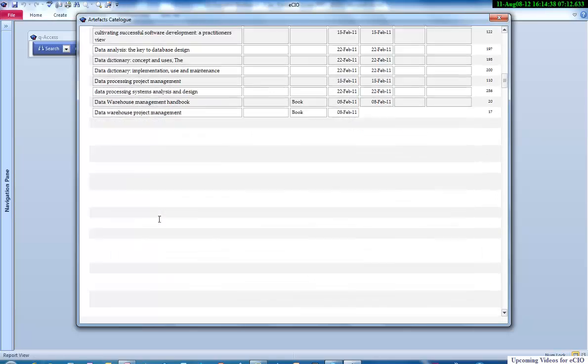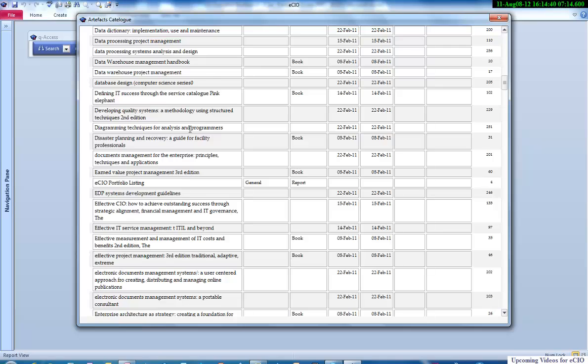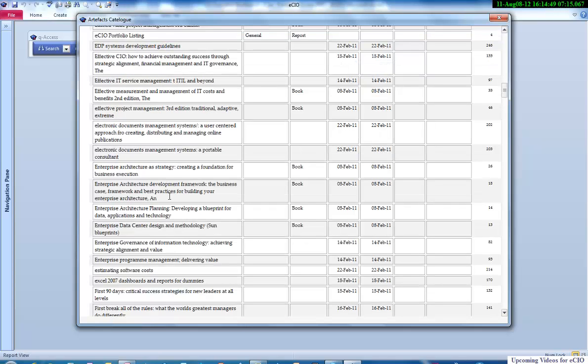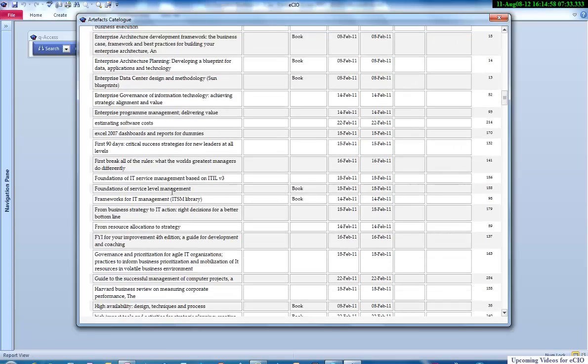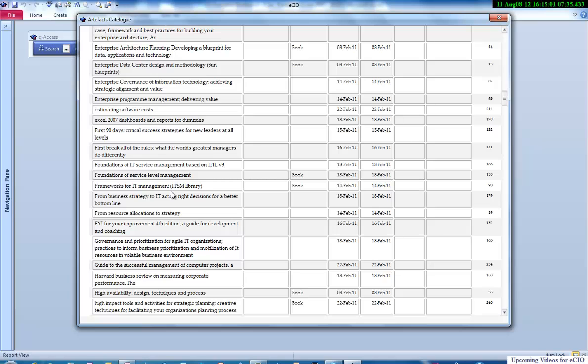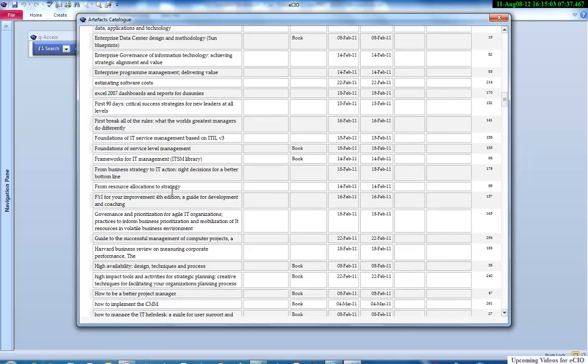So I'm going to quickly scroll through these. Summary reports, some of the books, some of this needs to be cleaned up. Effective management of IT costs and benefits. Again, we're trying to tie into each. If you look at this and brought this artifact up, you'd be able to see some of the practices and where they might be in the book, and then where they might be in the eCIO product within this one.